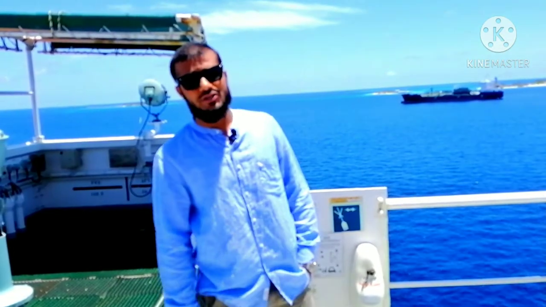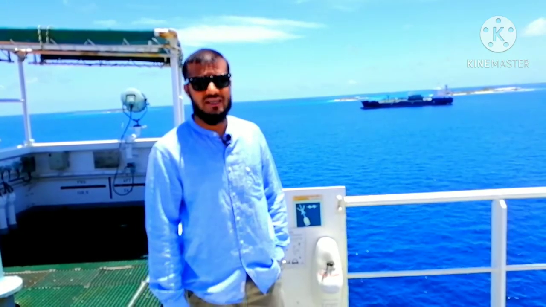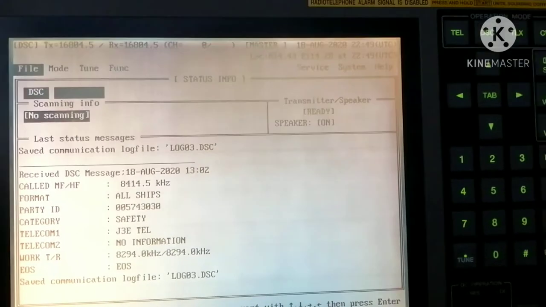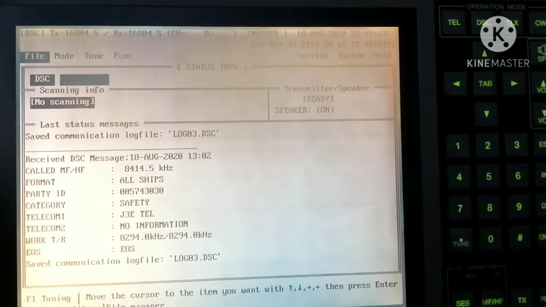Hello Navigator, today I am going to show you how to do MFHF modem loop test. Here I am going to show you how you can do modem loop test of MFHF.